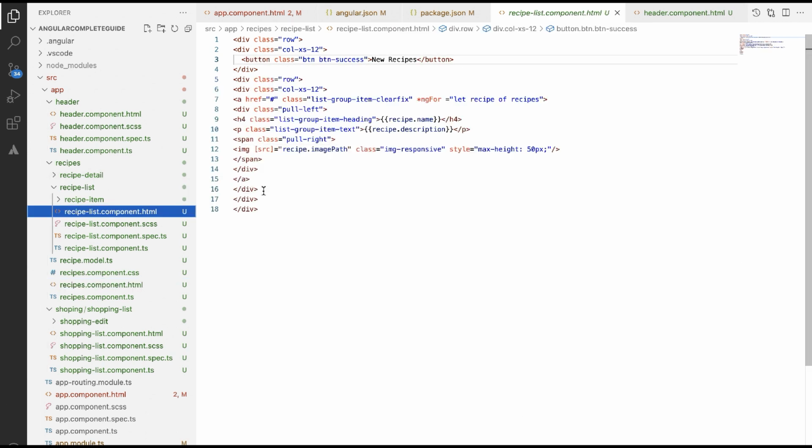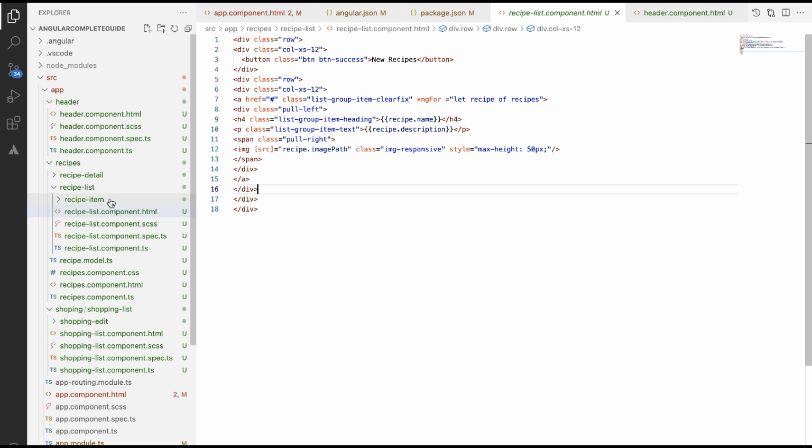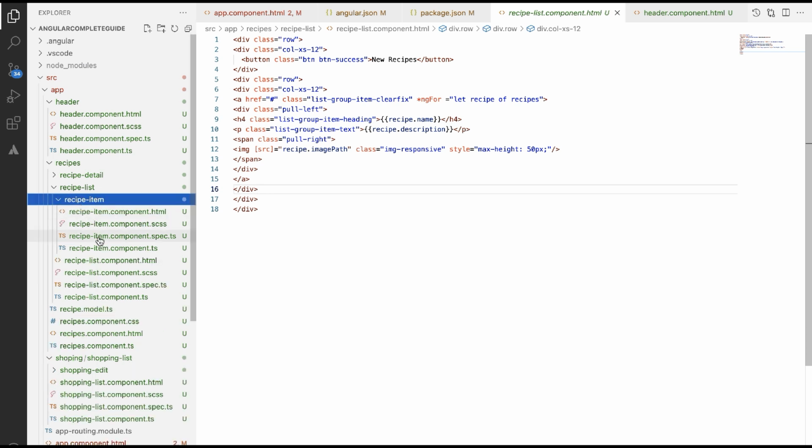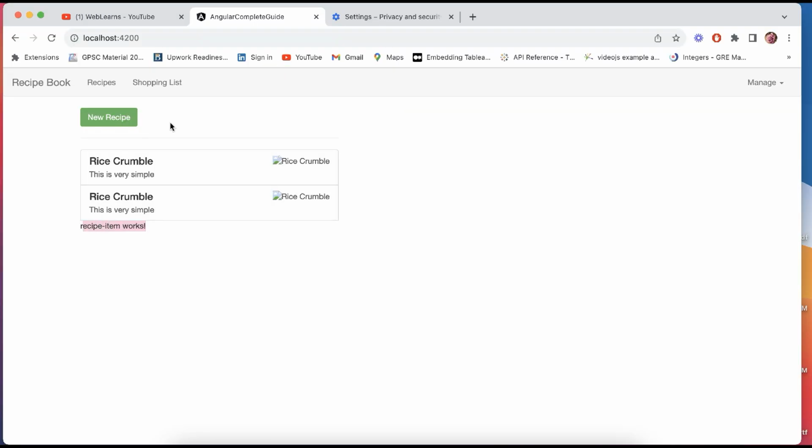Okay, so let's add our app recipe items over here, which is this one. You can see our design is ready. Here it is not showing the image; you can check with the particular path. Okay, this is the rice crumble. Now we are going to add a recipe where we can add, delete or clear the recipe names.